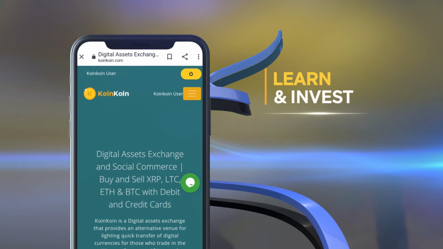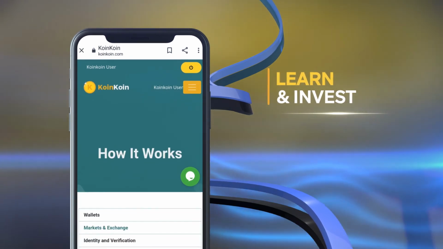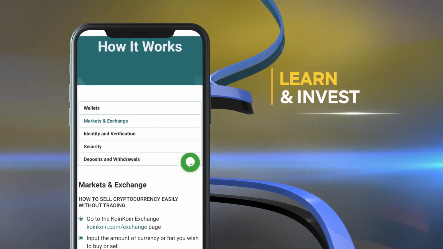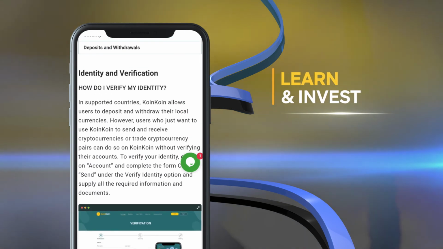To learn more about how to use this platform, go to the How It Works page, where you will find a wealth of information on how to use this platform.